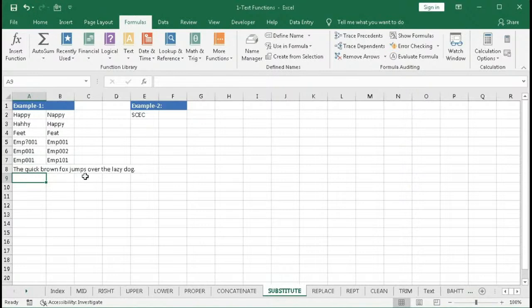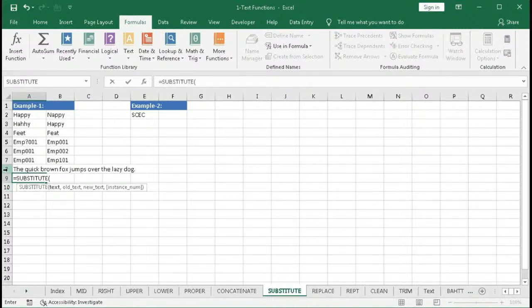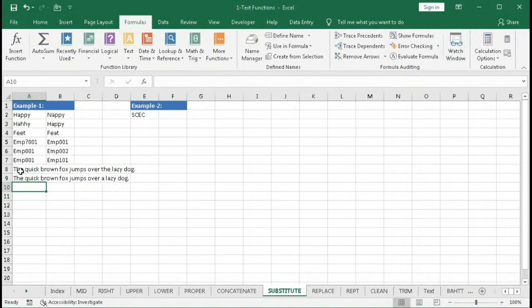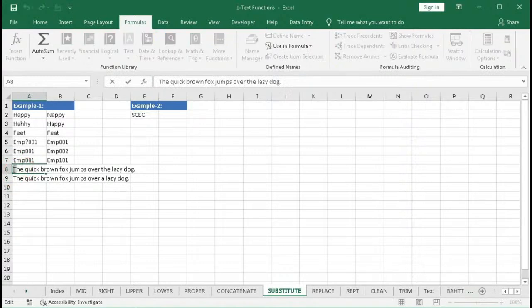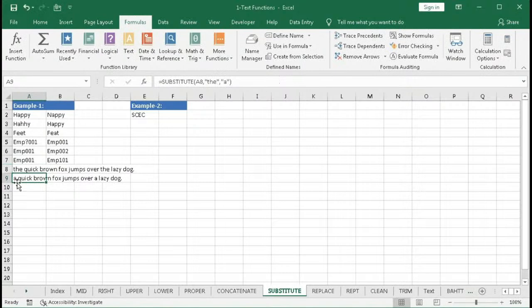Here is one THE, here is one THE. Here it is in uppercase and it is in lowercase. So type here equal to substitute and select this text string, comma, old text. This THE didn't change because it is in capital letter. But here, if I remove this T and give a small T, you can see here also we got it. In this way, you have to use this substitute function.